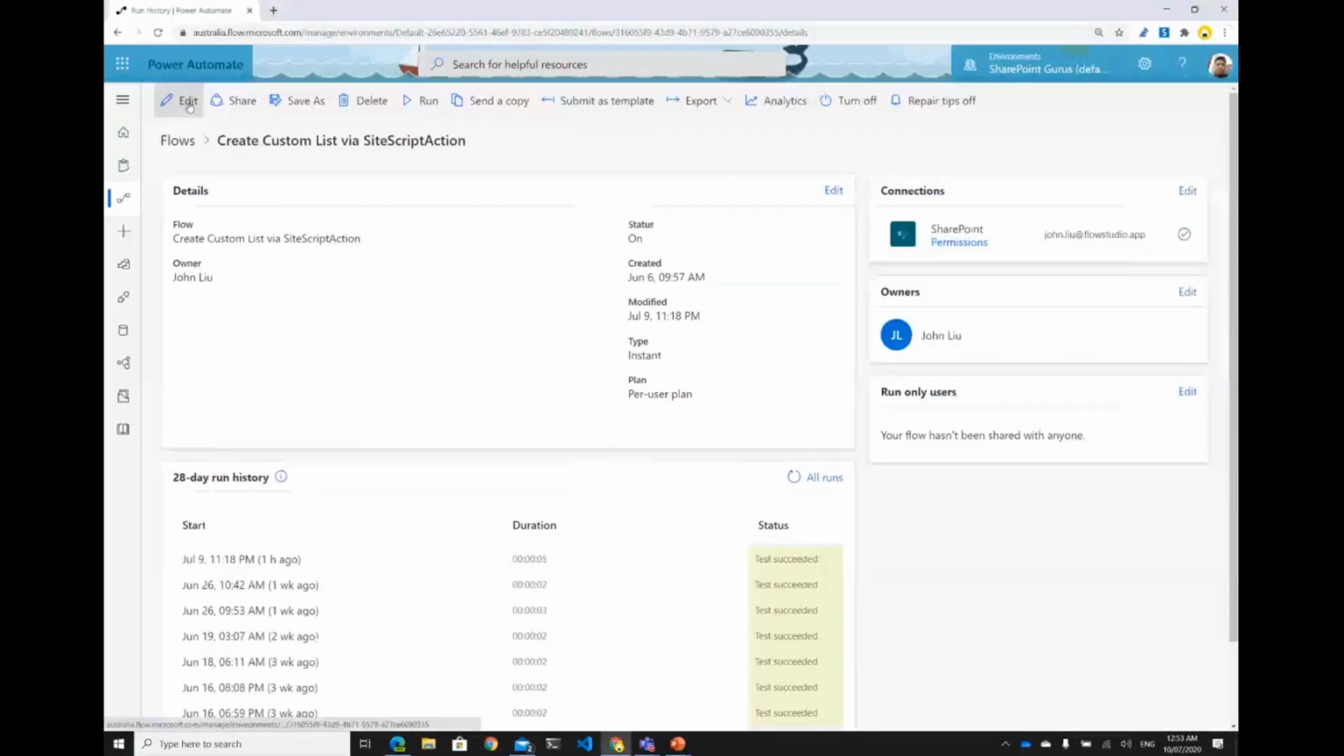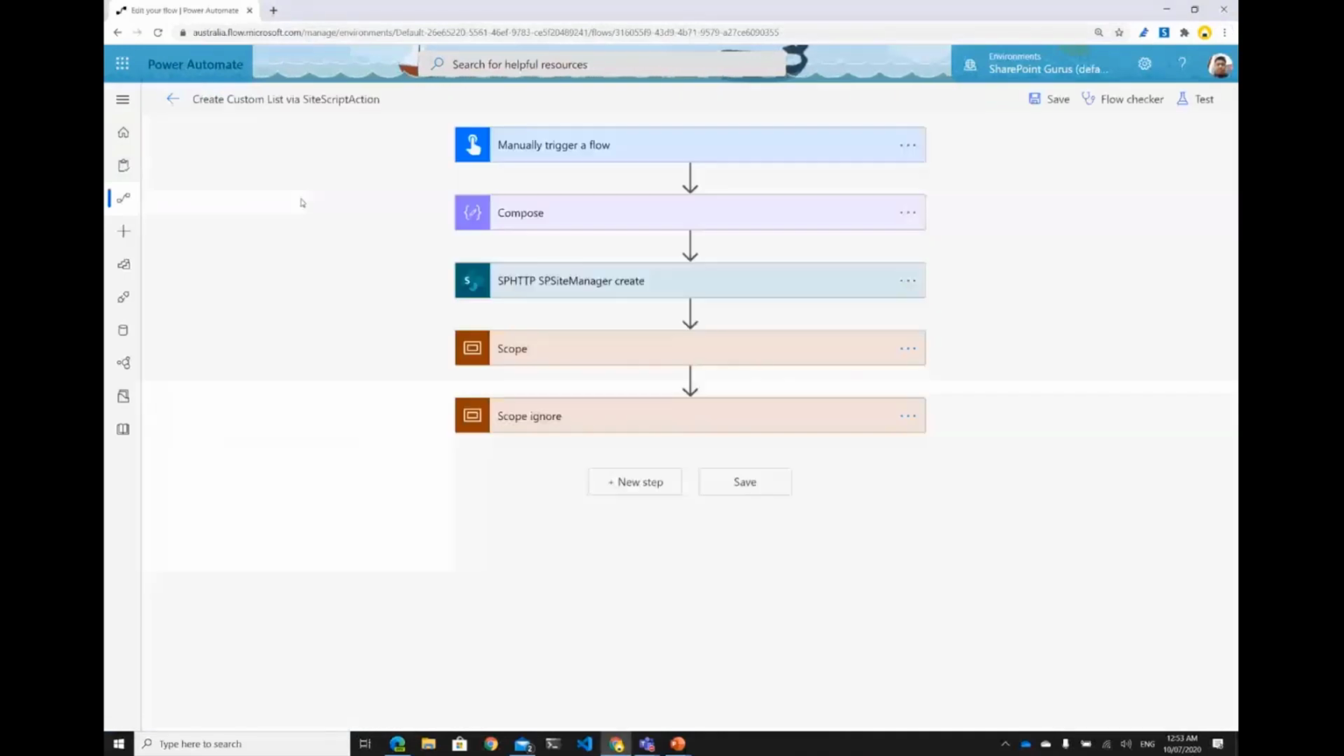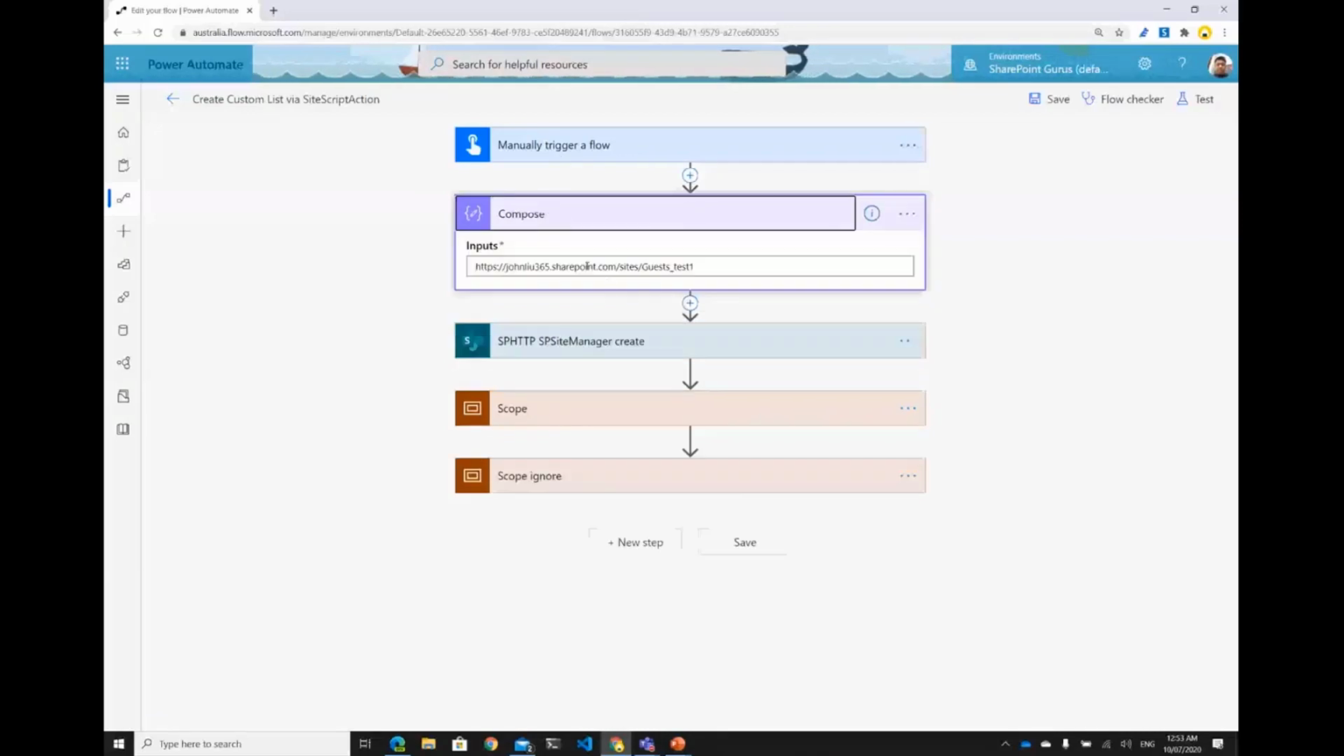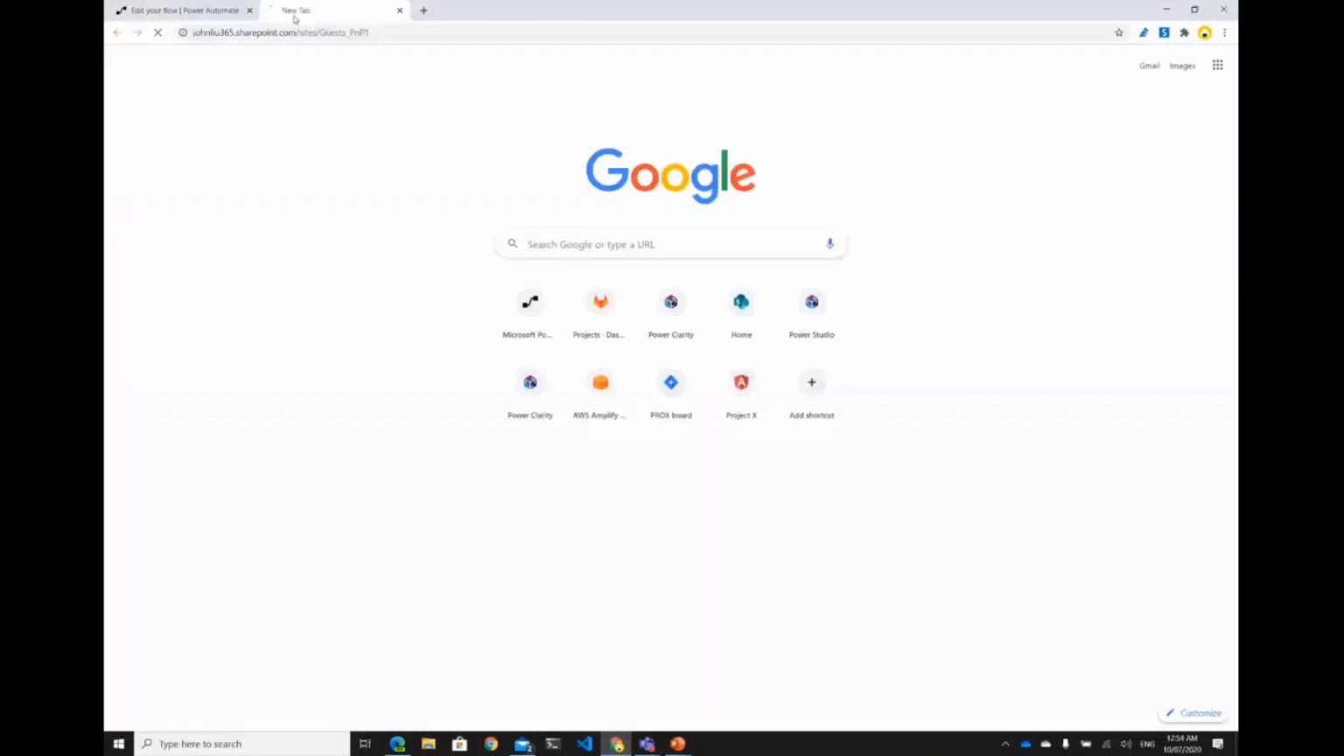So here's my flow. I made it really big. It's a button flow, so I'm just going to run it to trigger it manually. Firstly, I need a SharePoint site collection URL. Let me just call it PnP1. And just to show you, it's not magic, this site doesn't exist. It's a 404, not found.